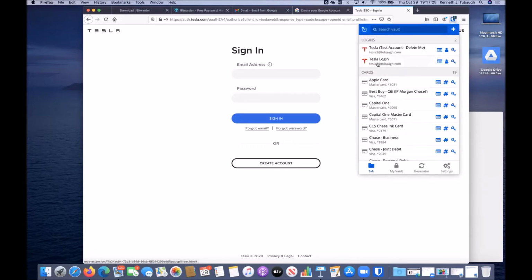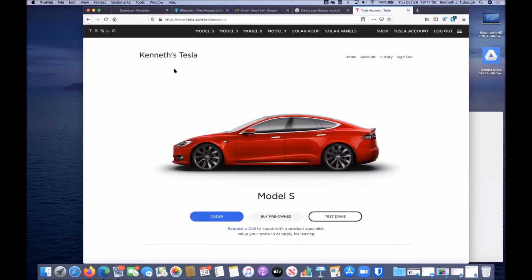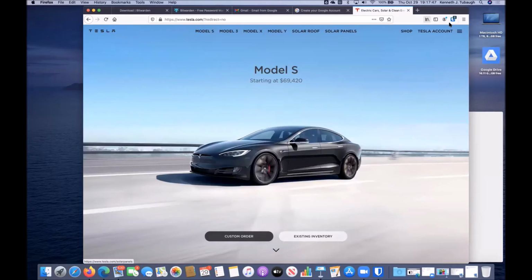Let me go ahead and log in with the real account. So I click it. It autofills for me everything I need. I click sign in. Again, the web browser is trying to be helpful, and I say no thank you. And it signs me into this Tesla account I created. So I told you I wanted to create an account, and that's not the button I actually clicked, so let's do that one more time.